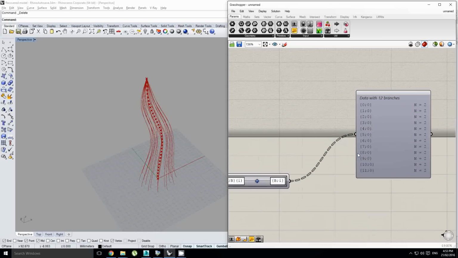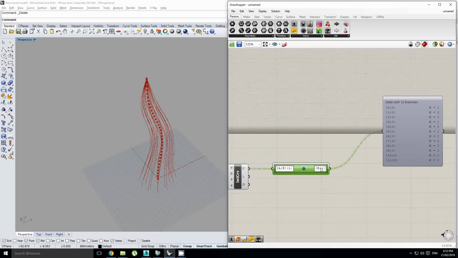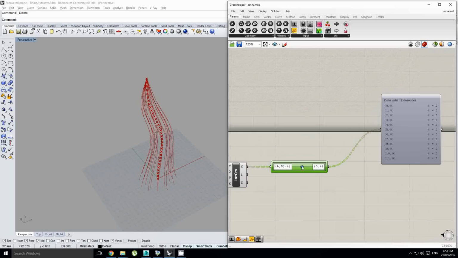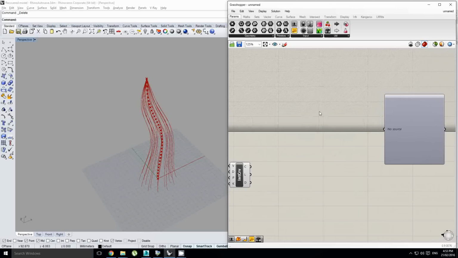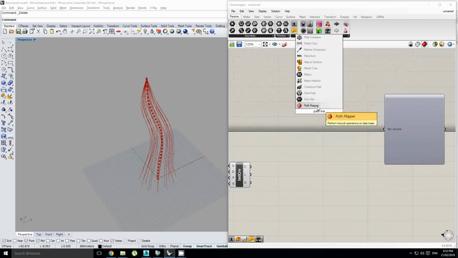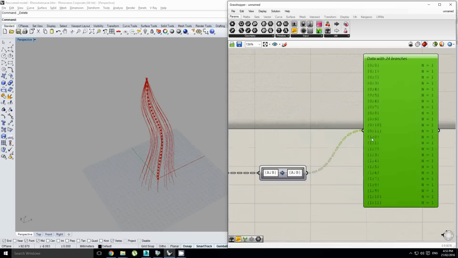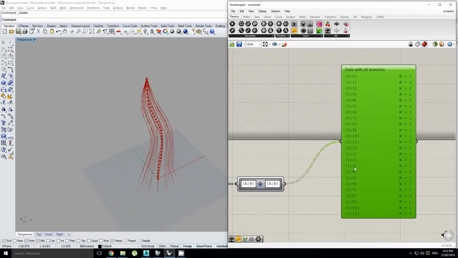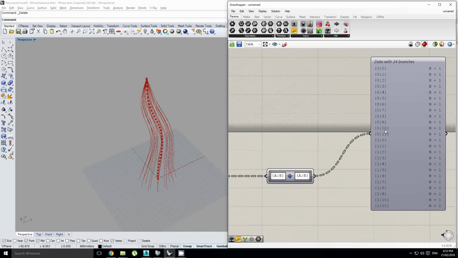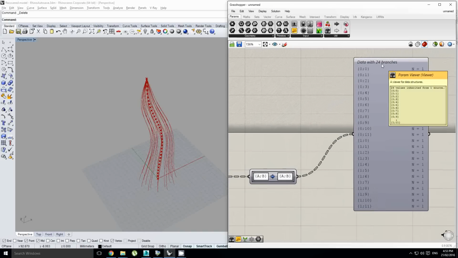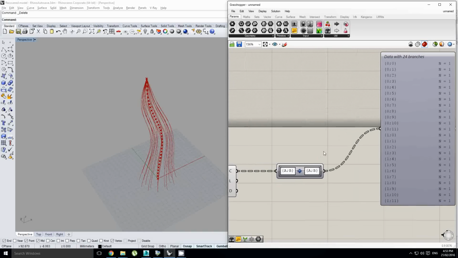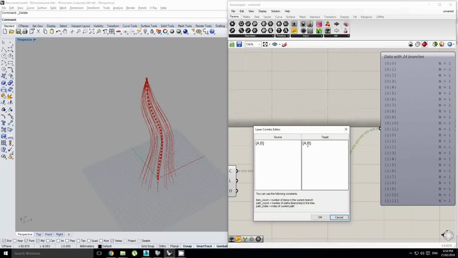And so what I'm going to do here is, let me see, drop down a clean path mapper, create null mapping. Let's just see what we've got. So we've got 24 branches, and I want to turn these into, what's that going to be? I want to turn them into branches with 3 items on each list. So I'm going to go, let's see, 0, 1.